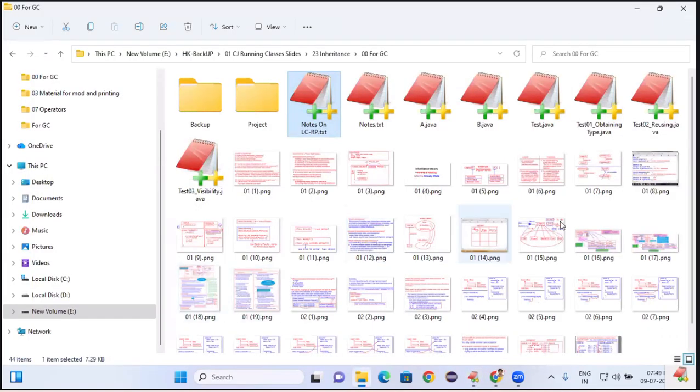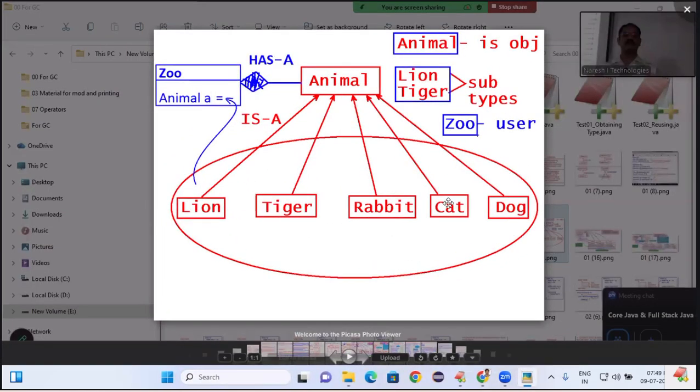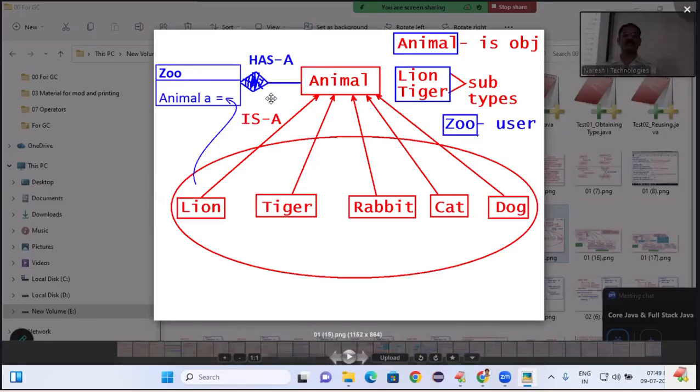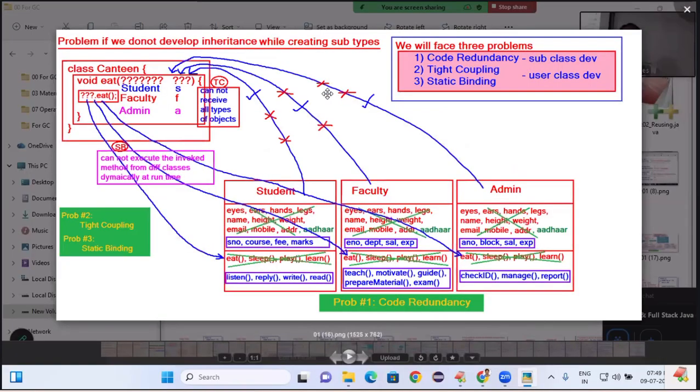I will upload this diagram. Yesterday I shared this diagram. Remember? Inheritance basics: animal, all these objects are allowed to pass into the zoo because of inheritance. Now, this is the diagram I have explained today. Problems if I don't develop inheritance: code redundancy, tight coupling, static binding. Code redundancy for subclass, tight coupling, static binding to user class. What is the meaning of tight coupling? Cannot receive all types of objects. Static binding cannot execute inherited methods from different classes dynamically at runtime.